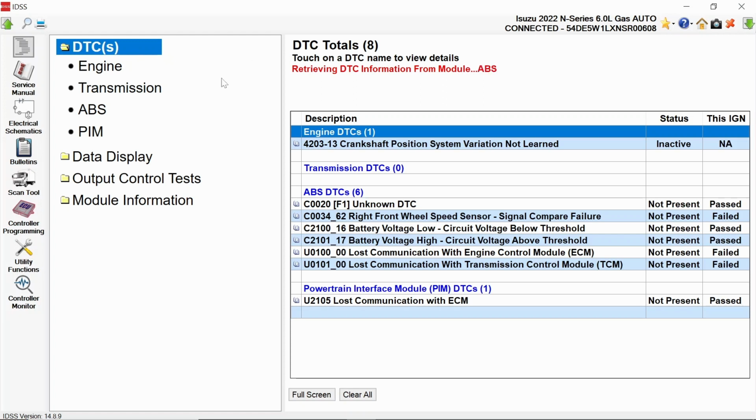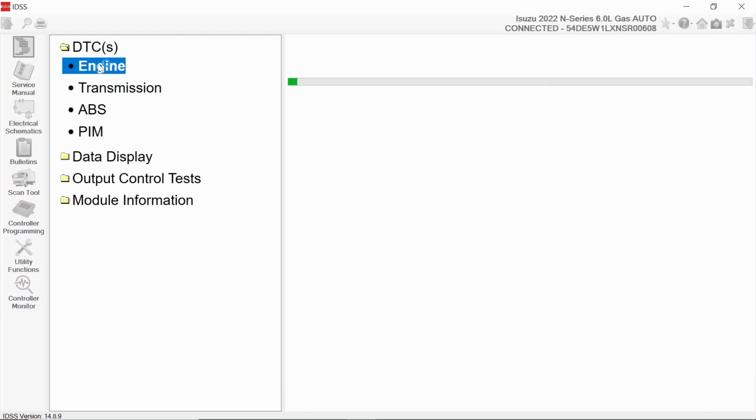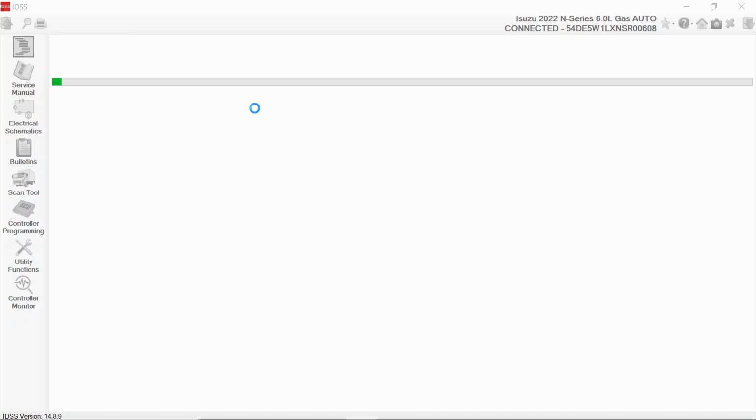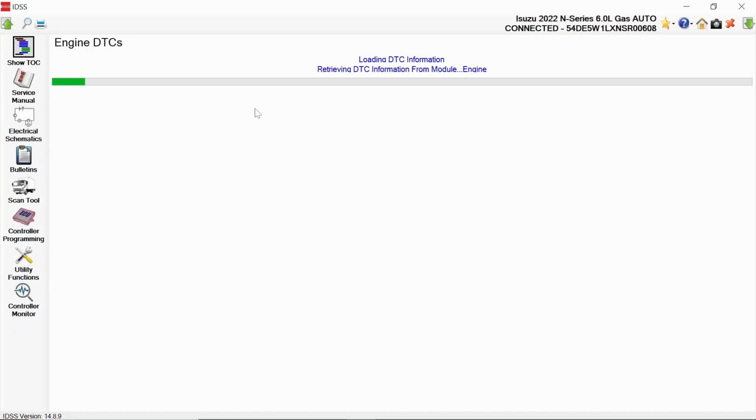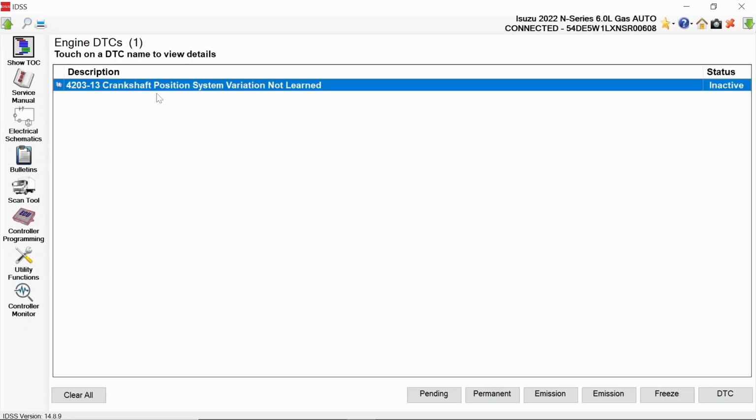If we wanted to go into a specific module or system, we can just double click on it. For data display, you click on data display. For the DTCs for a specific system, you can click on this. Now, I'm gonna show you what I got confused with when I first plugged in here, because this is all new to me. So we got this crankshaft variation not learned, it's inactive. Before, this was an active code when I arrived here. We had to take care of this.